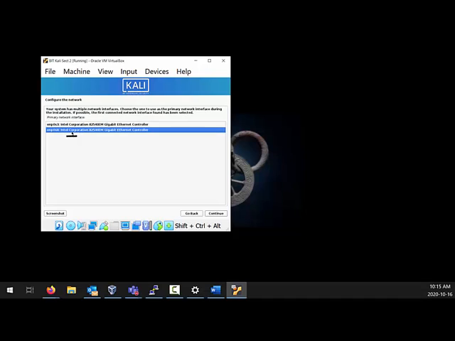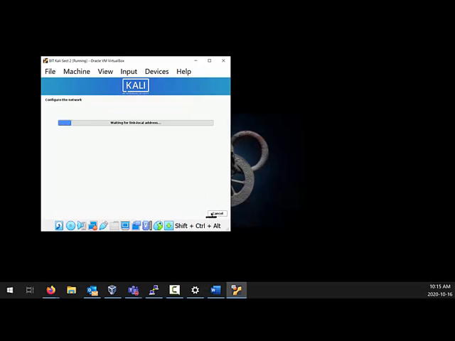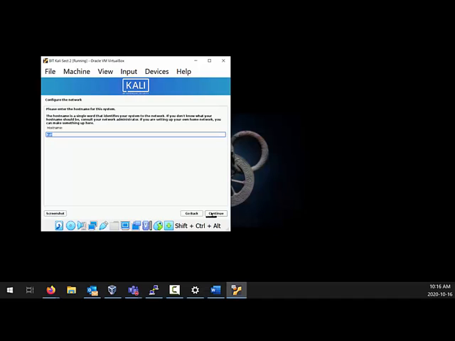ENP0S3 is adapter 1, ENP0S8 is adapter 2. For me, adapter 1 is NAT and adapter 2 is host only. Adapter 1 is the adapter I'm going to select. It should auto-config. It should grab an IP address, and if you're using VirtualBox, the IP address will be 10.0.2.15. Seems to be pretty standard for NAT adapters in VirtualBox.